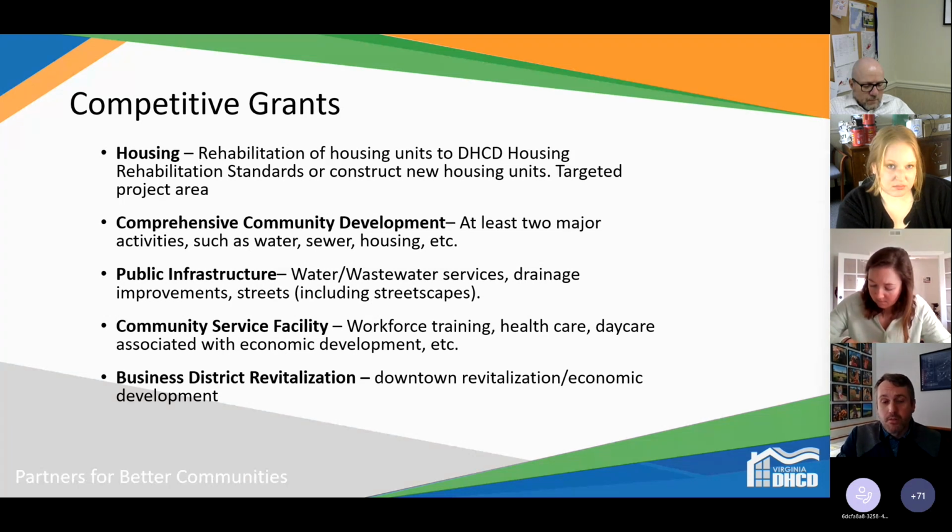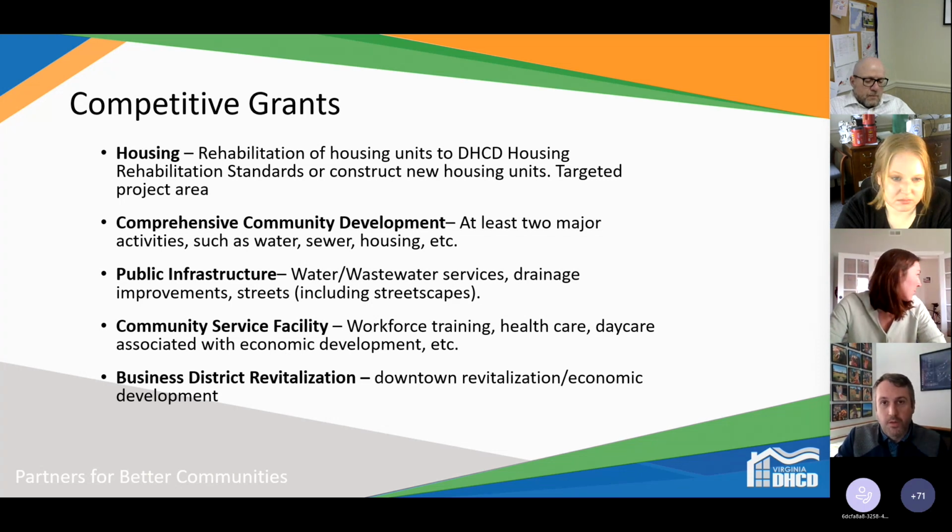Community service facilities, we'll have a great slide here in a few minutes about one of our recent awards, but it's funding to help build or rehabilitate a facility for workforce training, healthcare. We've done different types of dental clinics. We've even recently done some childcare. Adult daycare type facilities are sometimes easier. So it's usually for facilities to help with a community service need.